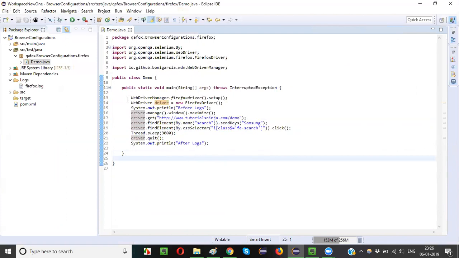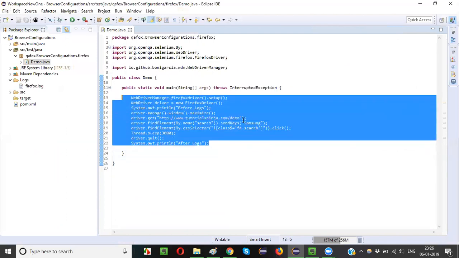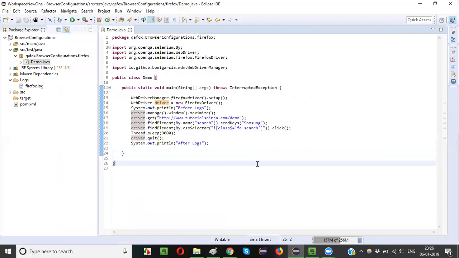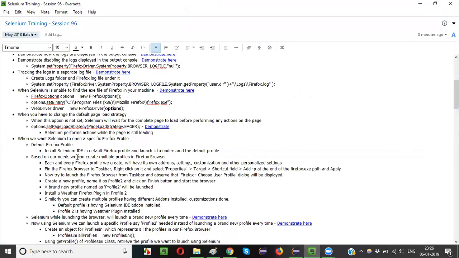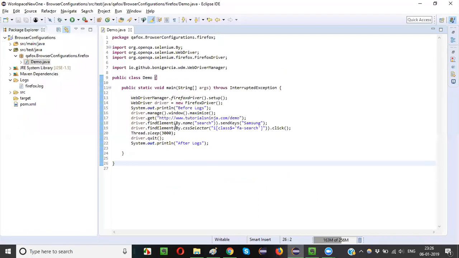But guys, if I want to change that strategy, this is the default page load strategy. But if I want to change the page load strategy, Selenium gives us a statement using which you can modify that. That is, again, this statement: options.setPageLoadStrategy with eager. You have to set it. Then, before the page is loaded, the Samsung text will be typed and everything will happen. Okay, you can modify the page load strategy based on your requirement.